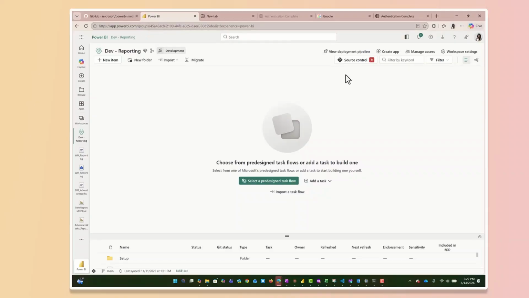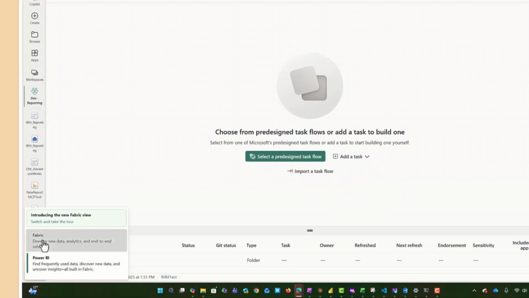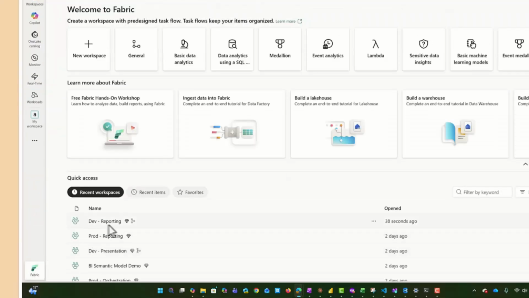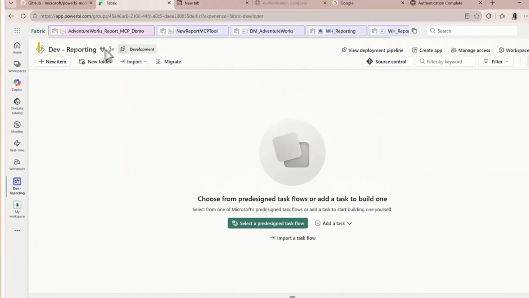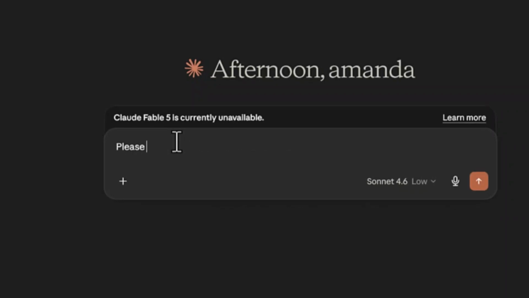Okay, so this is my Fabric instance. I just wanted to show you this. Just make sure that you've logged in with your username, so that you are actually in Fabric in your default browser, so that Claude will be able to connect pretty seamlessly. All right, I'm just copying my workspace name because I need to provide my exact workspace name to Claude when I ask Claude to connect to my Fabric environment.